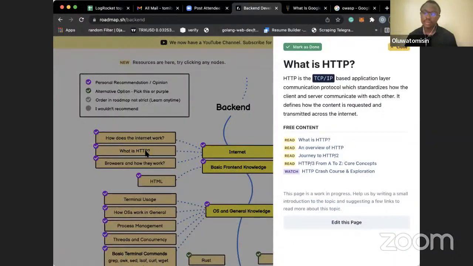So one very important protocol in how the internet works is HTTP. Okay, so you've probably seen your URL. You say HTTP, you say colon, you say forward slashes, and the URL goes like that. And maybe you've never wondered what HTTP is. So HTTP is the TCP/IP-based application layer communication protocol, which standardizes how clients and servers communicate with each other. Okay, that's quite maybe not easy to understand. So let's break it down.